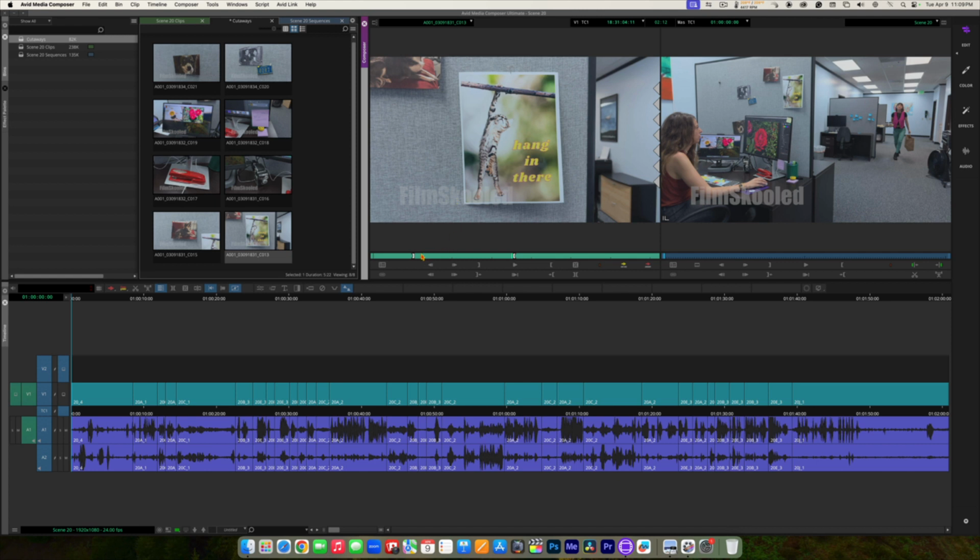If you want to see the duration from in to out, up here in the middle top of the composer, this is the center duration field. And it's going to show you the marked duration of the active window. Okay, so right now my source monitor is active, and the marked duration of this is 2 seconds and 12 frames.